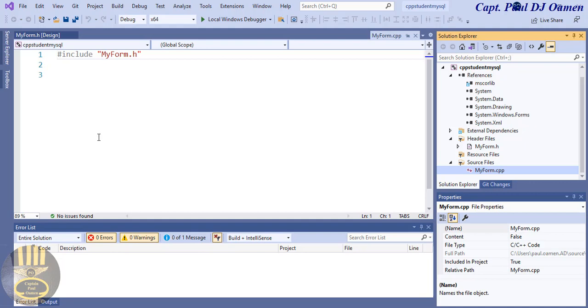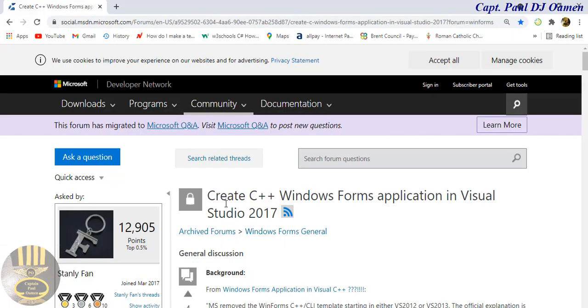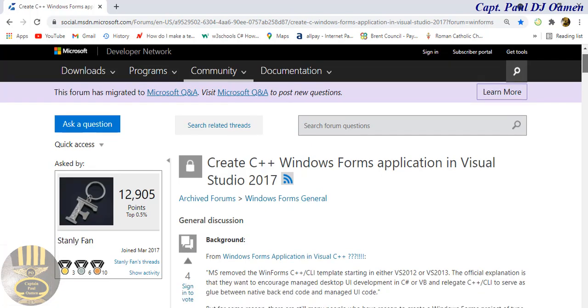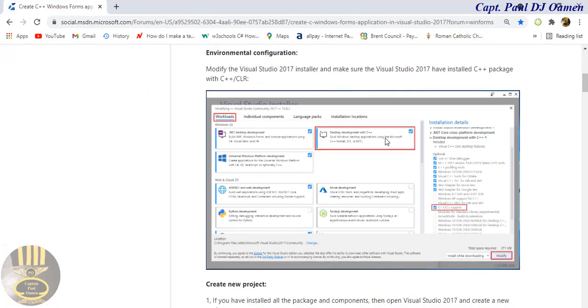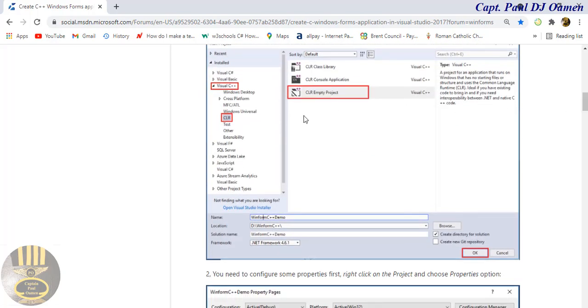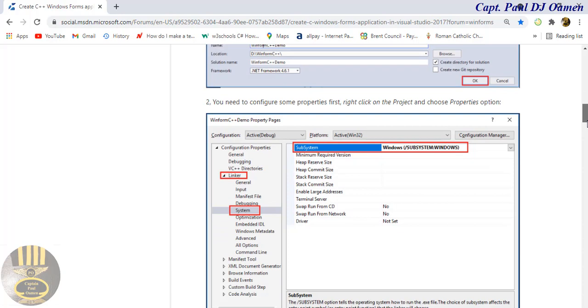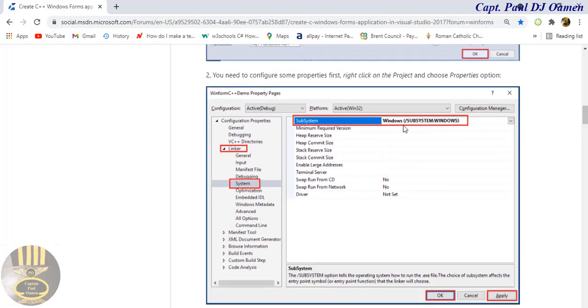I'm going to make life easy for you guys. Let's go to the forum. You see this very forum? Create C++ Windows Form Application in Visual Studio 2017. It works for 2019 as well. If I come right down, you will see the steps on how to install C++, and these are the steps that I just went through, the CLR. Every single step.